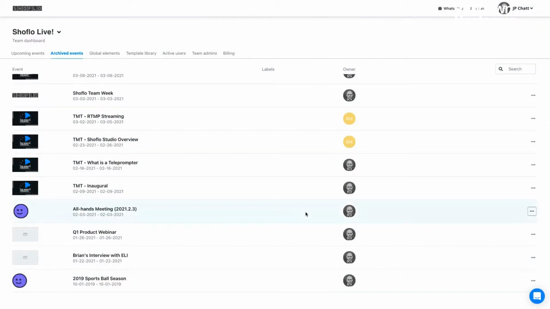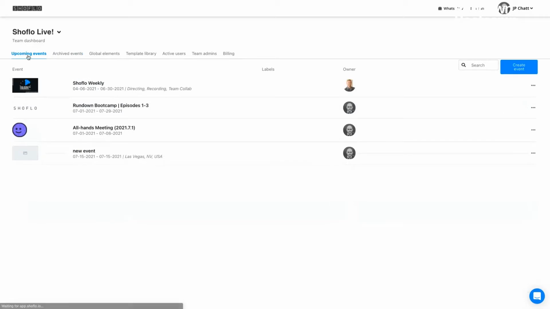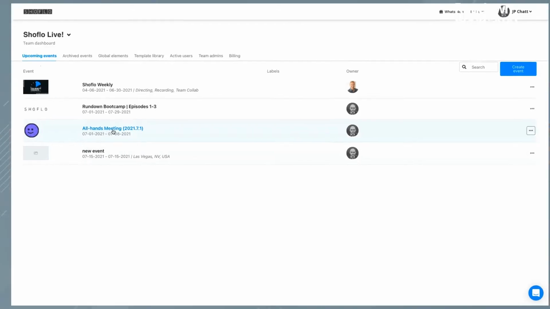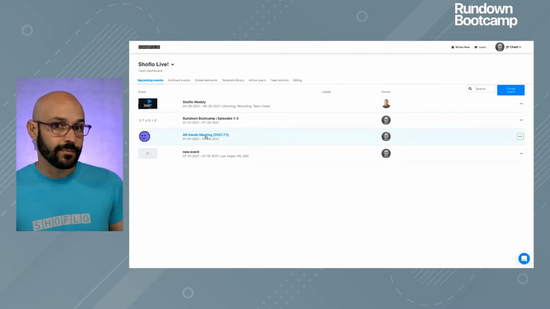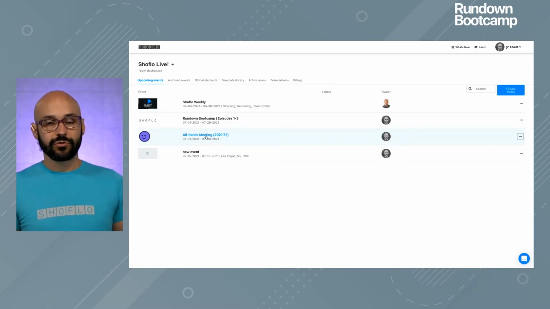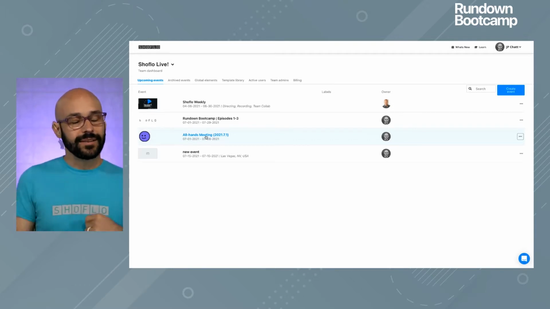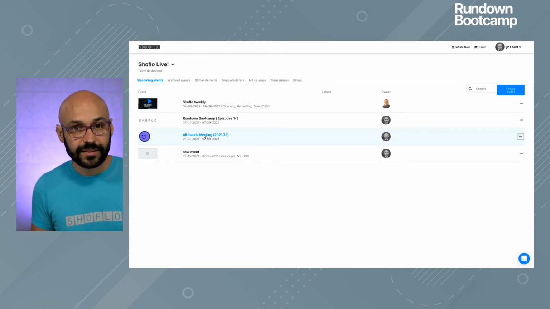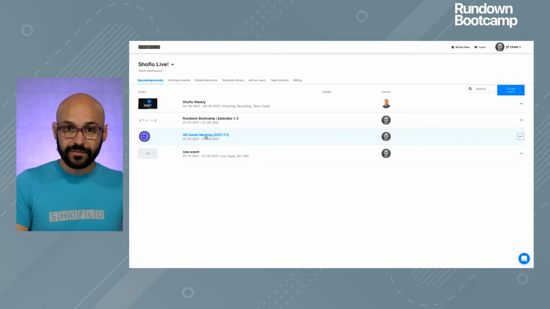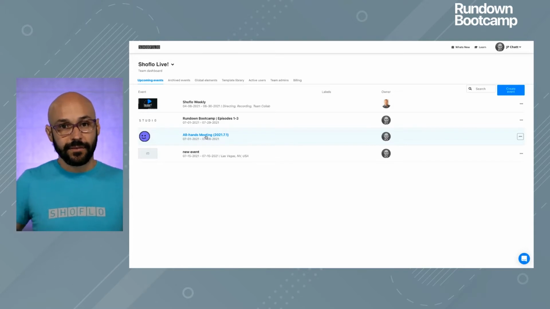And this is now going to create a brand new event for me here in the upcoming events area. You'll notice I now have this all hands meeting, which will contain all of the files that were in that original all hands meeting event. And another thing that it does is it copies over the crew as well. So if you're reusing the same crew from event to event, you get to skip that process of re-inviting in those crew members. So that's another benefit of duplicating events.